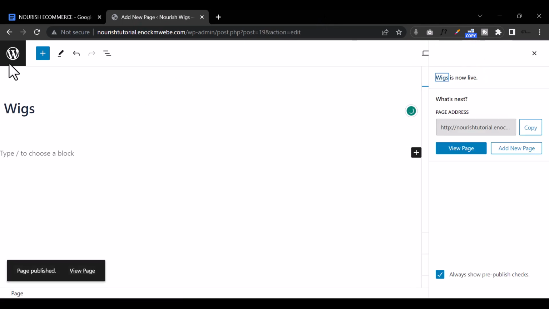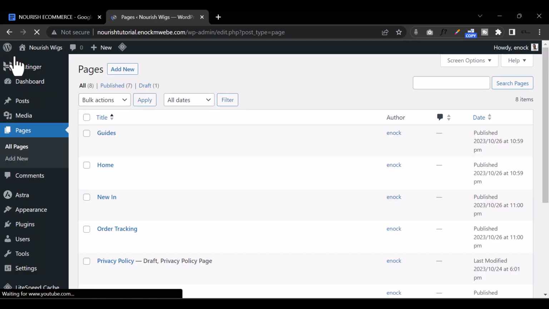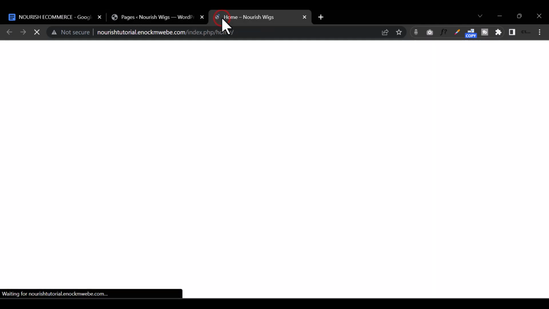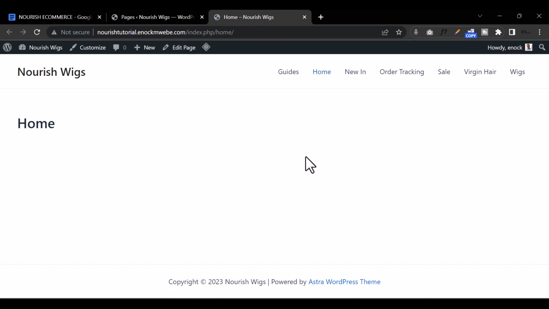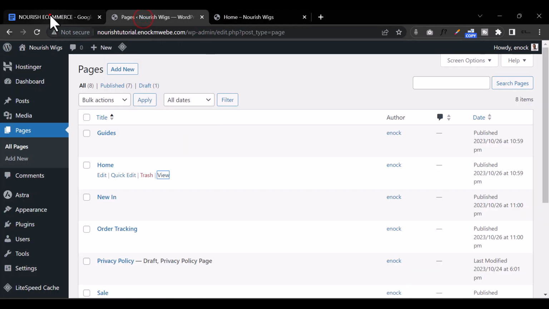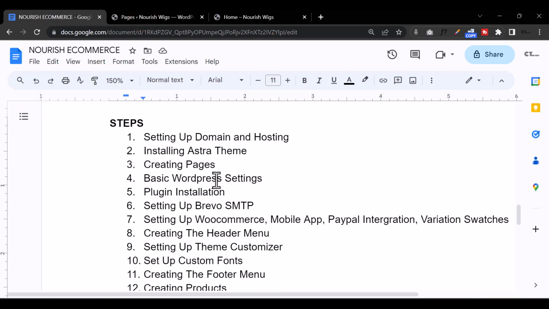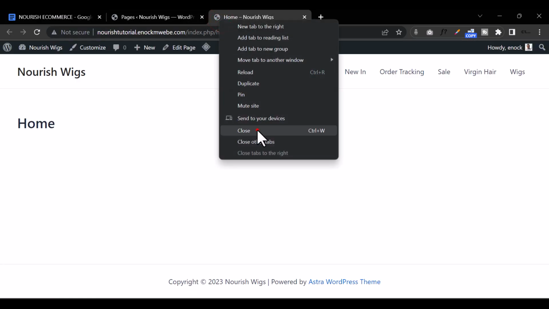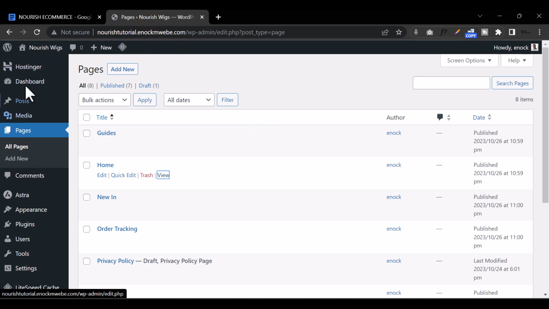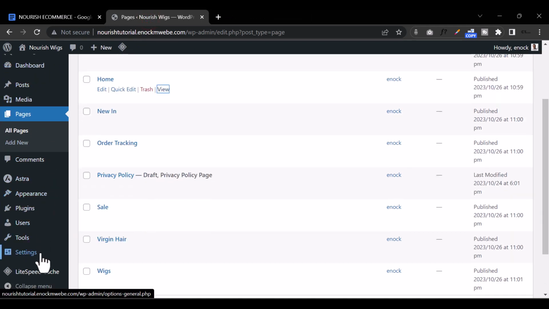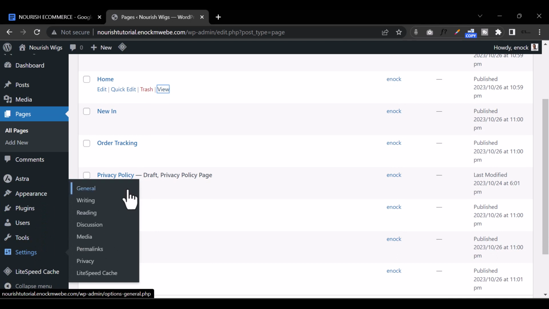Okay, so when you click on this WordPress icon right here, it's gonna take us back to the pages section. So these are the pages we've just created, but meanwhile, if you view them, they're just still blank pages with nothing. Okay, so let's move on to our third step here by moving on to checking out the basic WordPress settings. Okay, now close this and go back to our dashboard. Then while you're in our dashboard, we can go to settings and we can start tinkering with some of them.